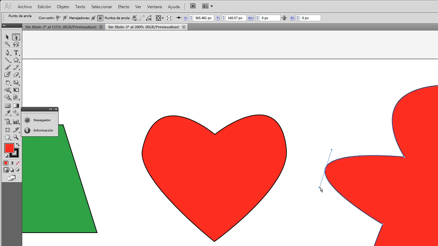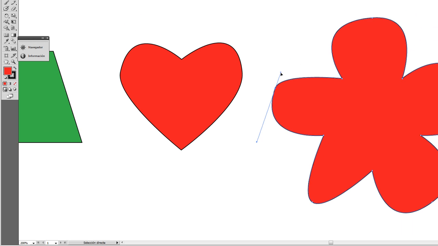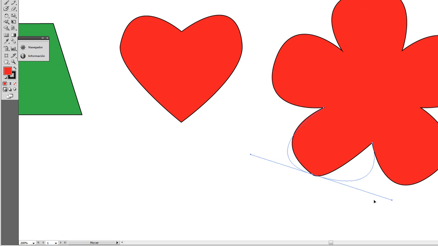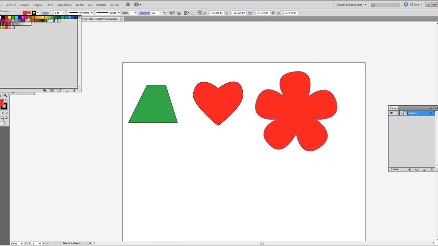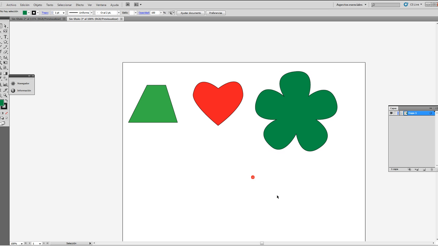What I'm doing here is modifying the anchor points. That's a good thing here in Adobe Illustrator. You can modify your objects any way you want. And what I did here, look, I did this from a star. Looks really nice. Okay, let's see what else we can do with the star here.